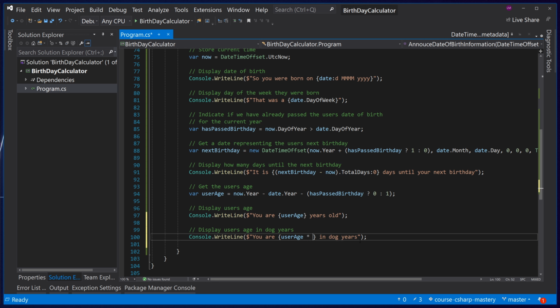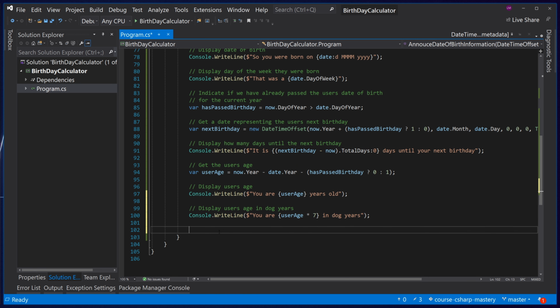And dog years is simply times 7. So we take the user's age times 7. And lastly, let's figure out how long the user has been alive, and then display a whole bunch of information like the hours, minutes, days, seconds of how long they've been alive. Let's say get user's time alive.